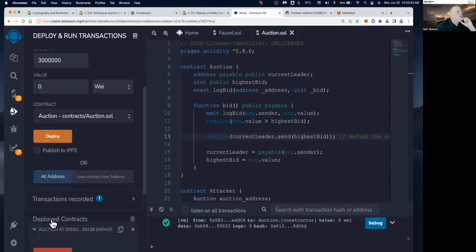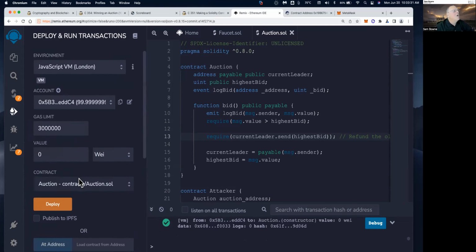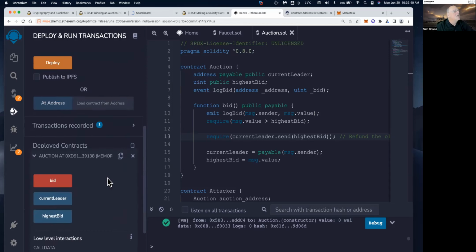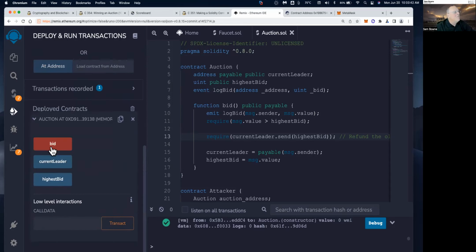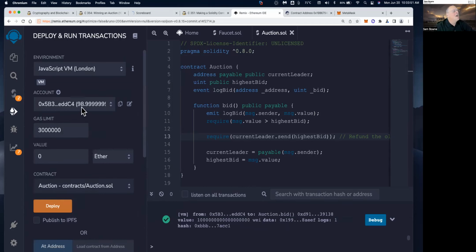And now I have some things I can do here. I can bid, I can view the current leader, and I can view the highest bid. So this account has almost 100 Ether. I'm going to bid 1 Ether. I put in 1 Ether to be accompanied, and I hit bid. That sends a transaction. It mines it and gives me a green check mark. So it was processed. Now my money has fallen down to 99 Ether, slightly under 99. So my 1 Ether went away.